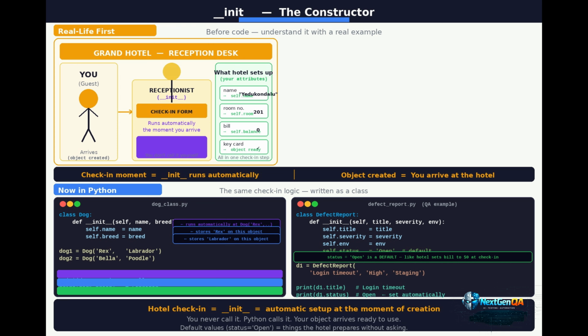But before we look at the code, let me show you what a constructor actually is with a real world example. Let's understand what a constructor is and what is the use of it for an object. Let's take a hotel example. Think about checking into a hotel. You want to enter into a hotel. The moment you walk up to the reception desk and say I have a reservation, the receptionist does a set of things automatically, right?